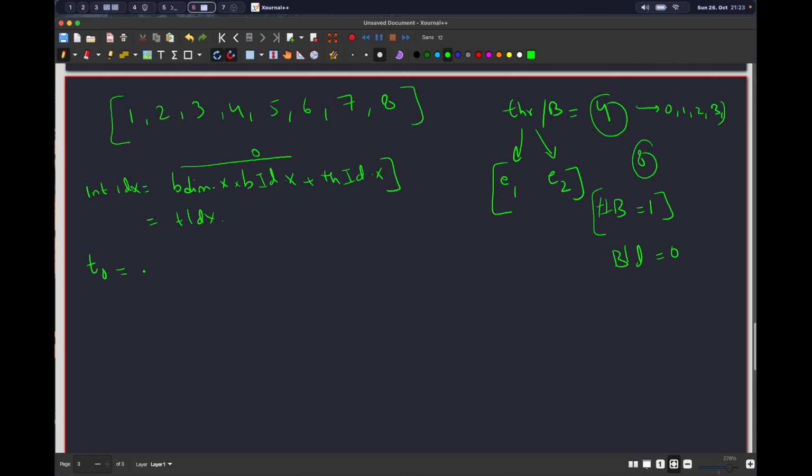So thread 0 will handle 2 elements, one at index 0, and another at block dimension dot x. In our case, block dimension dot x is equal to 4, so another at index 4. So T0 will handle 2 elements, 0 and 4. T1 will handle 2 elements.